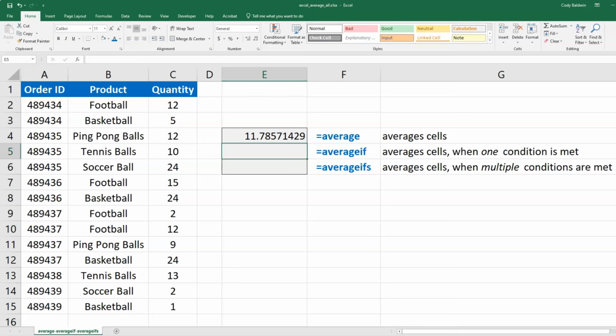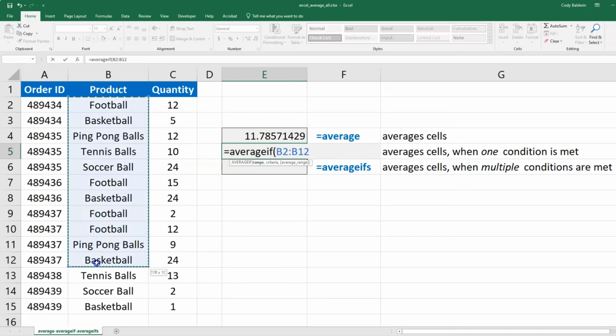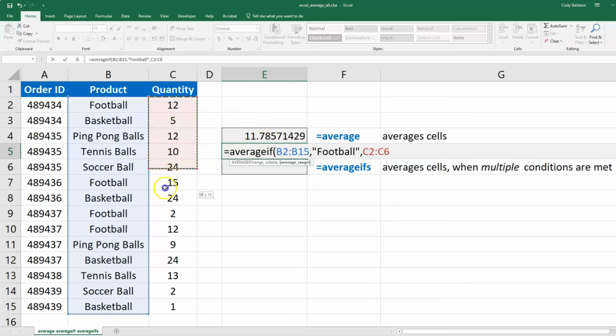Now, AVERAGEIF and AVERAGEIFS average cells when one or more conditions are met. With IF, it's just one condition. So let's say we want to average the quantity when the product is equal to football. So what I'm going to do first is give it column B, because that's what I'm looking at. And I want to see whenever football is there. Now, if football is there, what I want to do is average the quantity. There we go, column C.